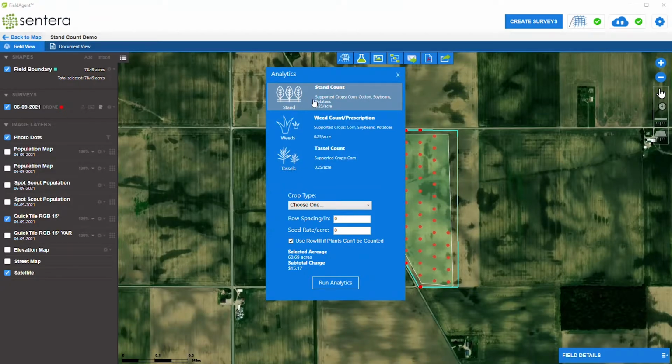By default, stand count is highlighted. You make sure that that's highlighted. If it's not, go down to crop type and select the appropriate crop type. Put in the row spacing. In this case, it was 30-inch rows, and the seed rate was 29,000 seeds per acre. If your seed rate is variable, put in the average or the mean value for your seed rate.